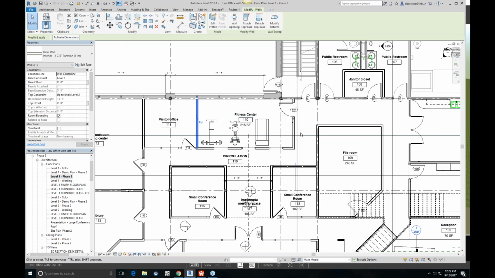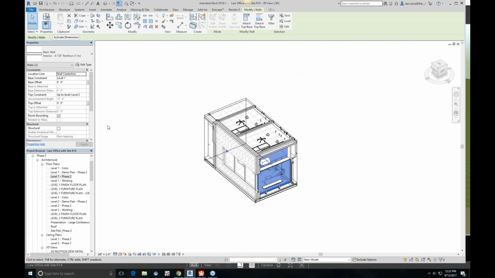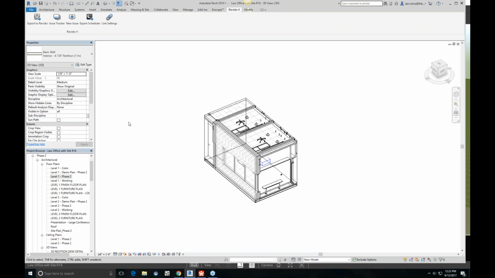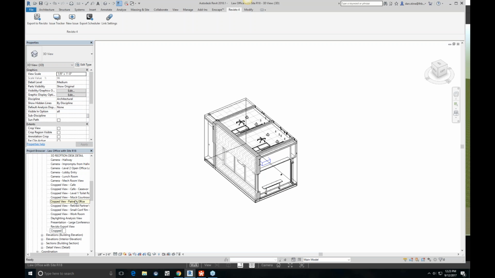we can just select two elements that are at the extreme end of each area, and then use the section box command. And that opens up the default 3D view. And then what we can do is rename that right away, because every time you use that command, it always goes to that same default 3D view. So cropped view exercise center.